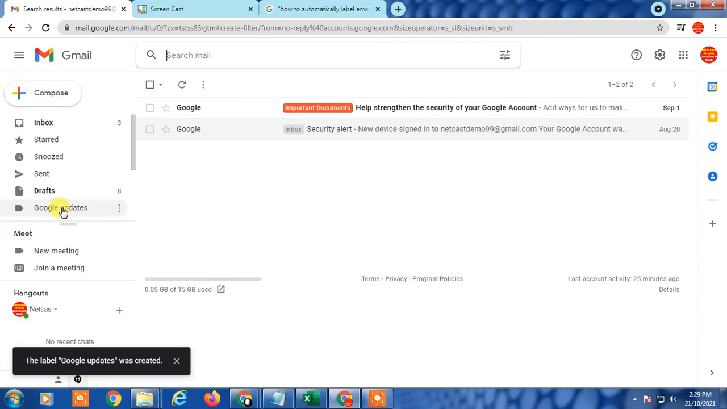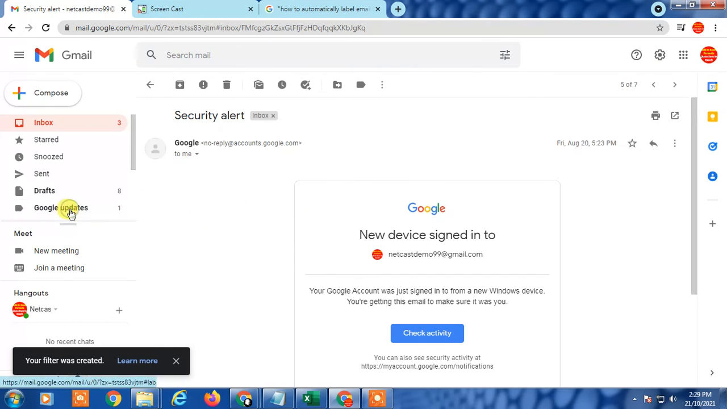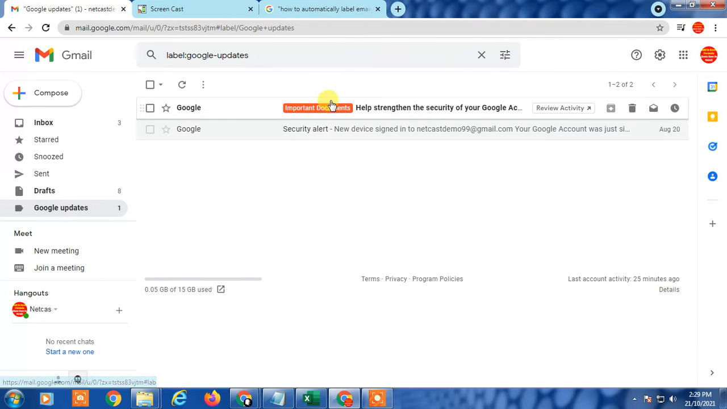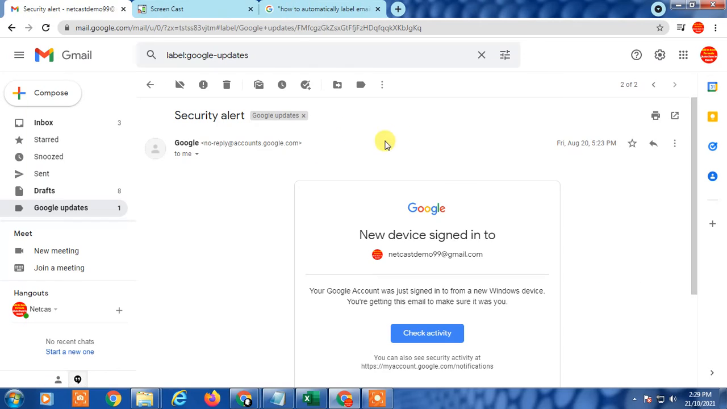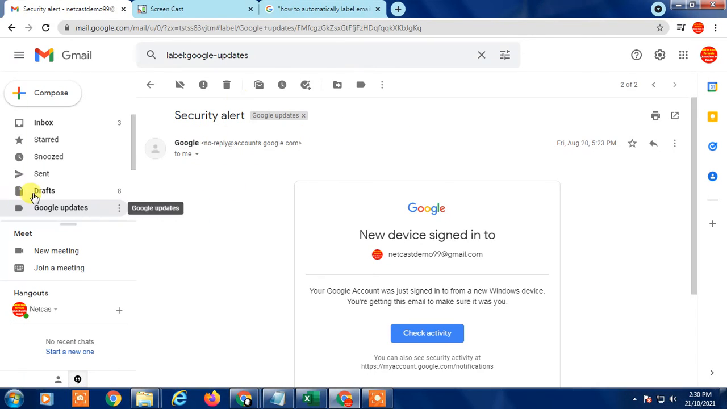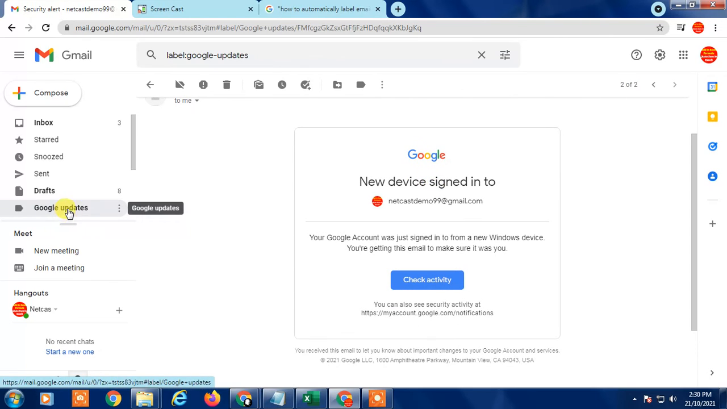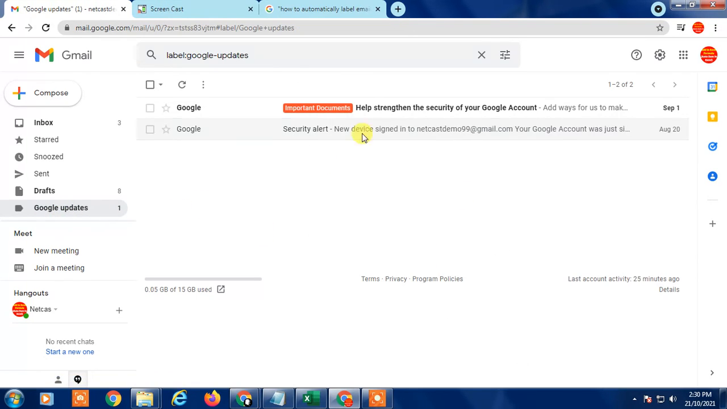Now when you go to Google updates, you can see all the mails have been moved here. And in the future, if you get emails from this particular email ID, all the emails will be filtered and moved into this label or folder automatically.